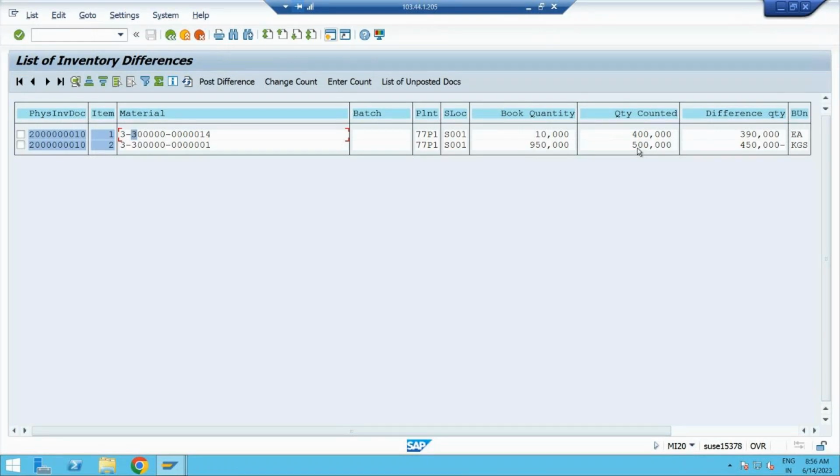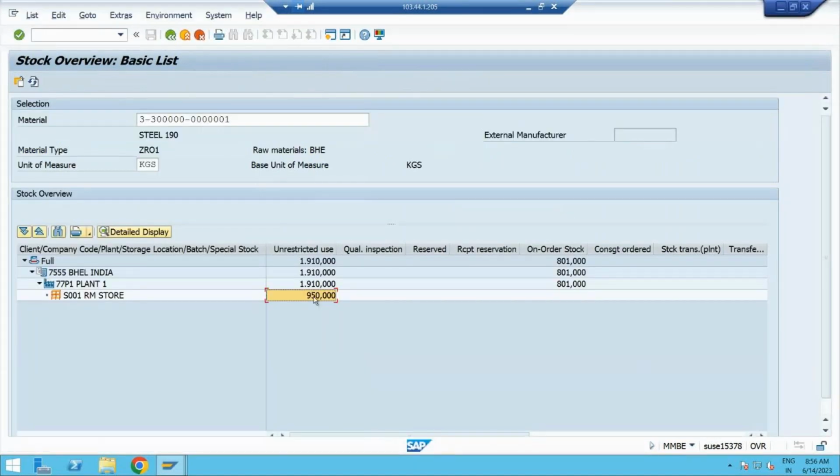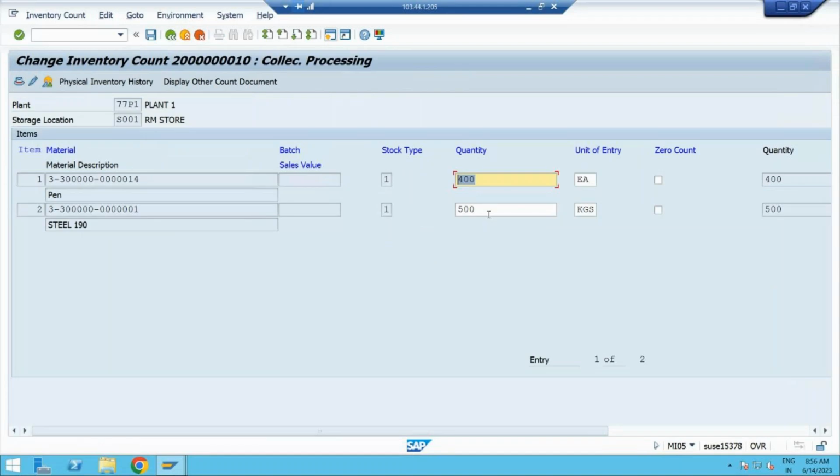So it happens sometimes that there will be something in the storage location, something in your stock. Maybe somewhere they have issued the material and forgot to update it in the system. So to avoid this kind of scenario, they always prefer to go for physical inventory. Now they will ask them to recount the storage location again. Maybe they might have stored that material in some other storage location, so they will find it and change the count. When they change the count, they need to maintain the correct value. So for this material, it is 950.